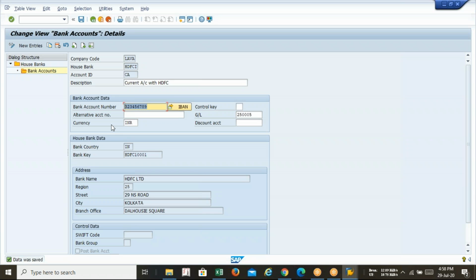Sir, when practicing, should the house bank number also be the same? This one, HDFCI? If you are practicing, you have to take a different one. Do not copy the same. And remember one thing: the bank key also should be different. On the same server, one number can be used only one time. Yes, you can change it.